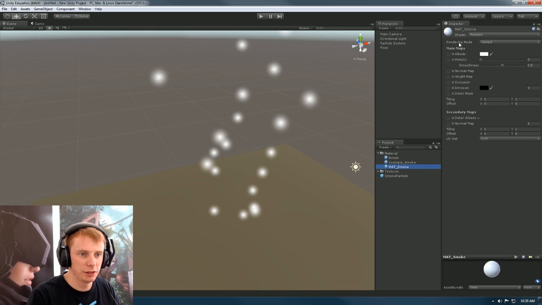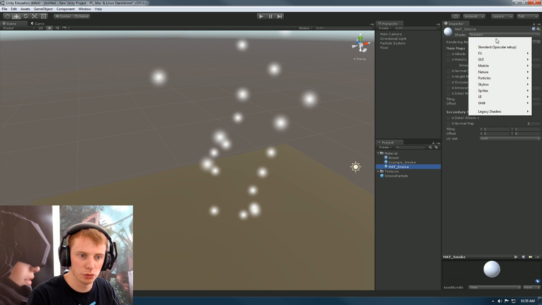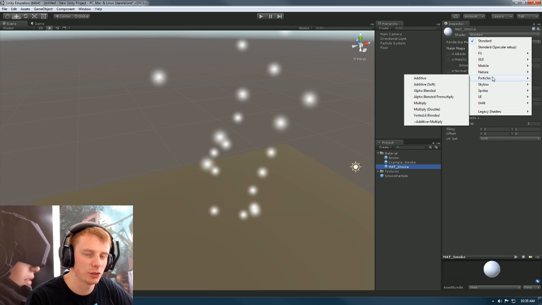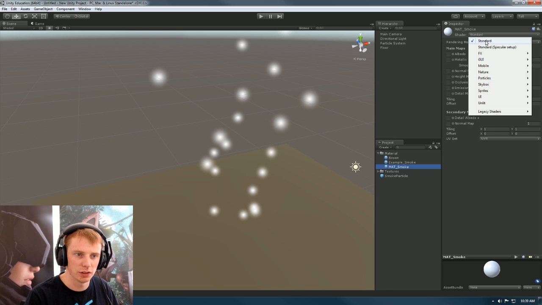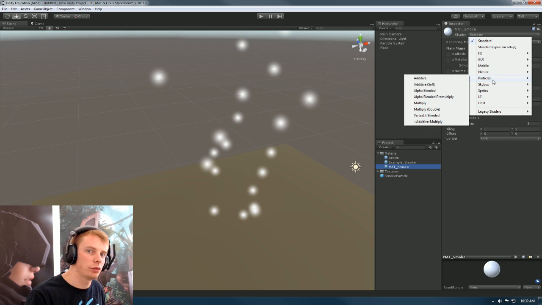Alrighty, now we're here. Now this is the shader up to here. On the shader, I'm going to go all the way up to the top where it says standard. I'm going to click on that, and I'm going to go all the way down to sprites, because particles, not sprites. We want to use Unity's particle materials rather than the standard. You can use the standard if you want, it'll work, but you want to use the one that's built for particles. For the circumstances, that's what I'm going to be choosing to use.